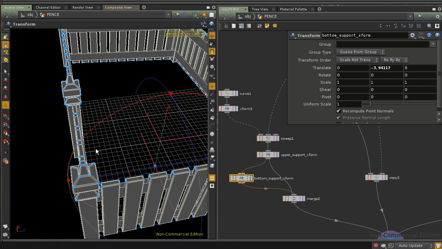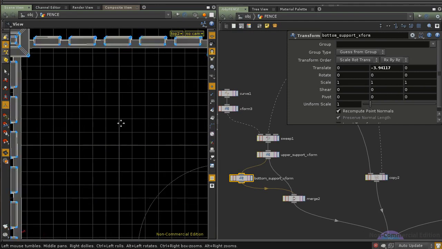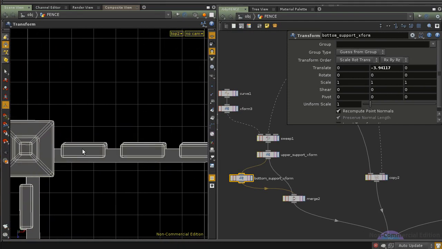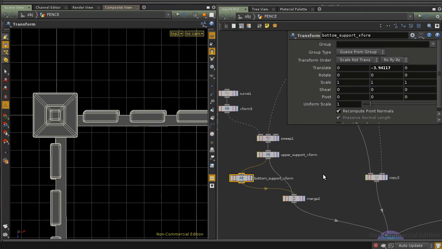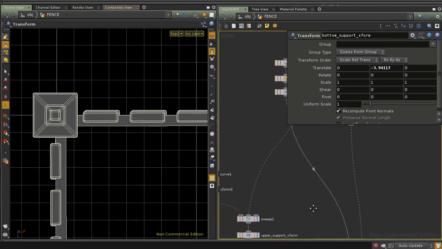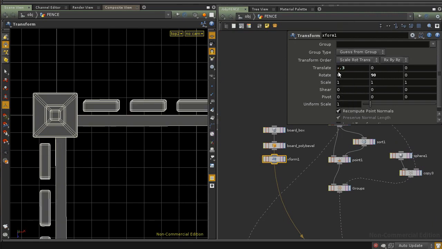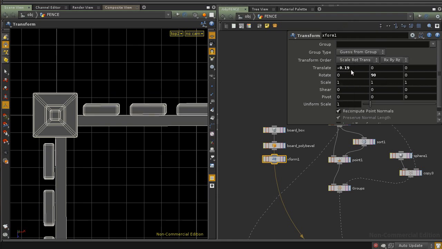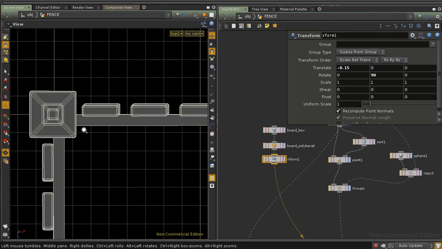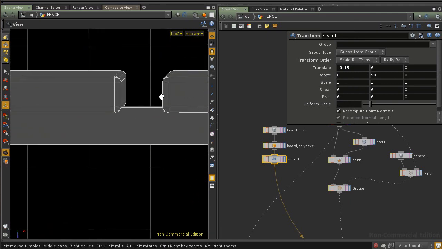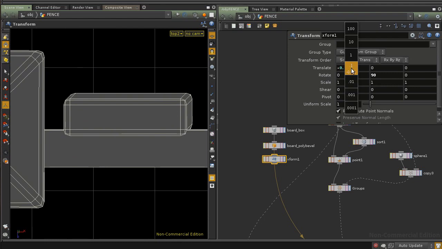But if we see this from the top, you can see that the boards are going through the support, so we need to move them. So let's go to the boards, transform here, and just move them in, I think X by 0.3, in the other direction, not as much as 0.3 actually, 0.15. There we go. They are where they should be.